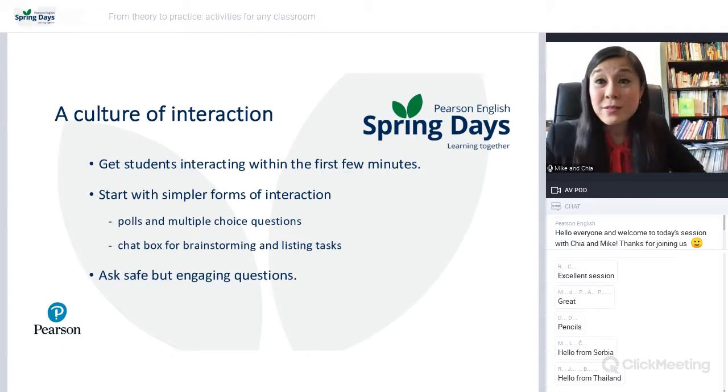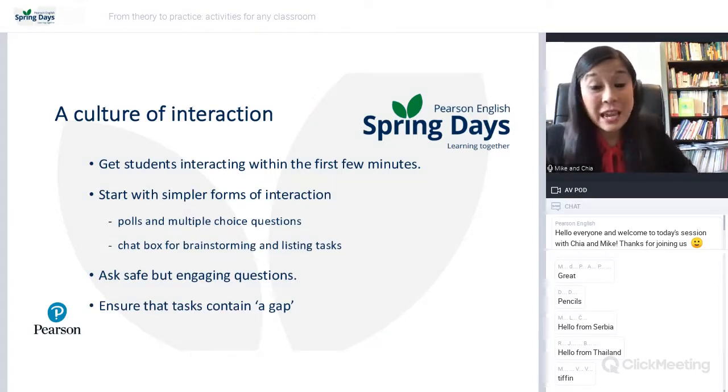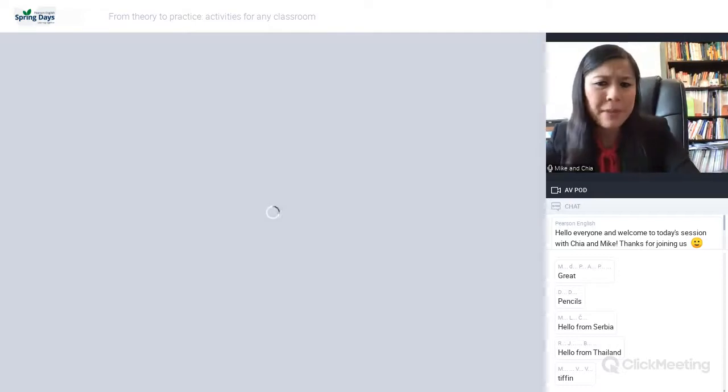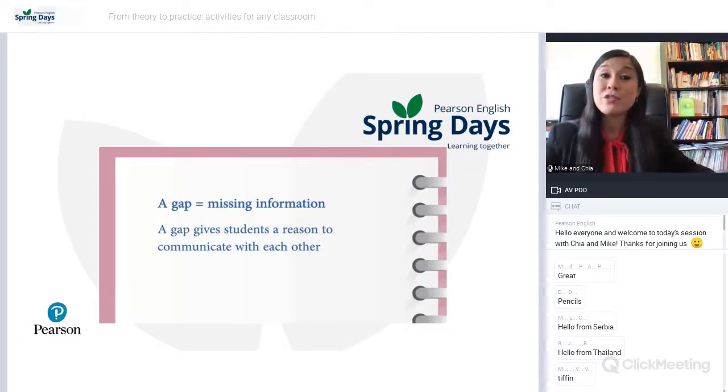In order to cultivate that culture of interaction, we need to ask safe but engaging questions. As we said, engagement is key here. And to ensure that this task contains a gap. Now, what do I mean by gap? A gap is a piece of missing information that gives students a reason to communicate with each other.